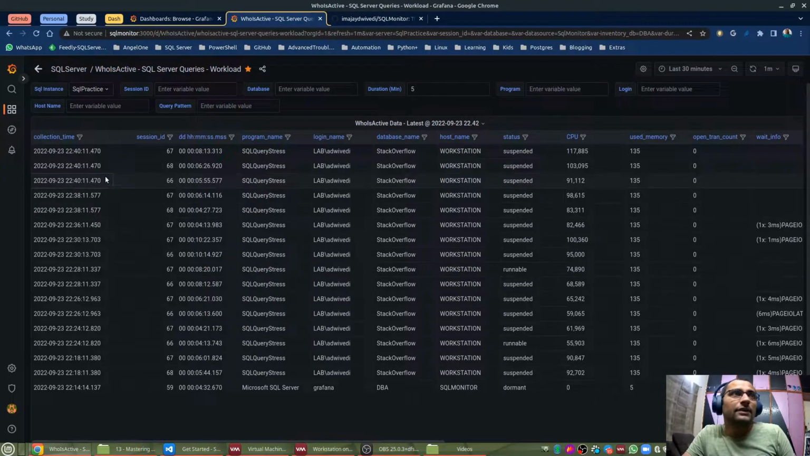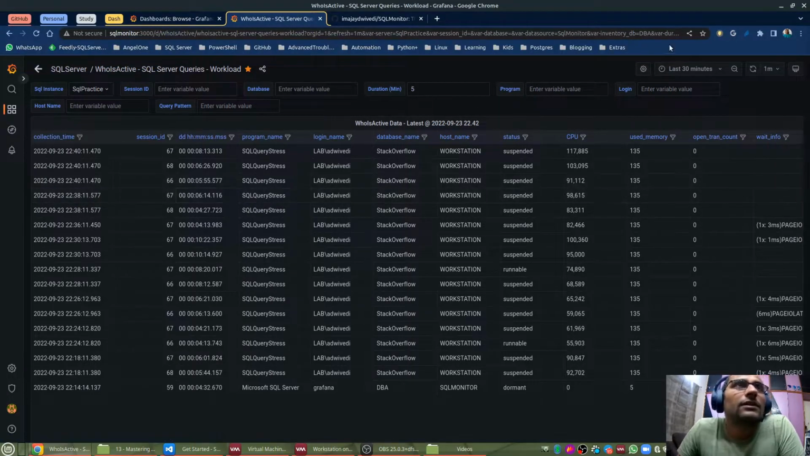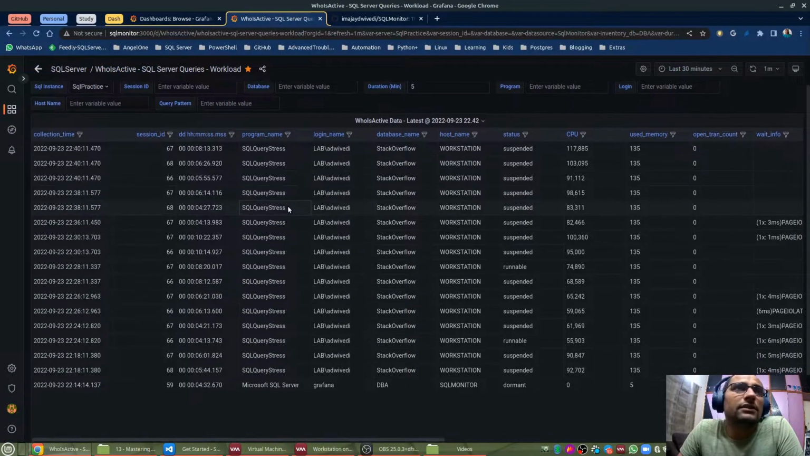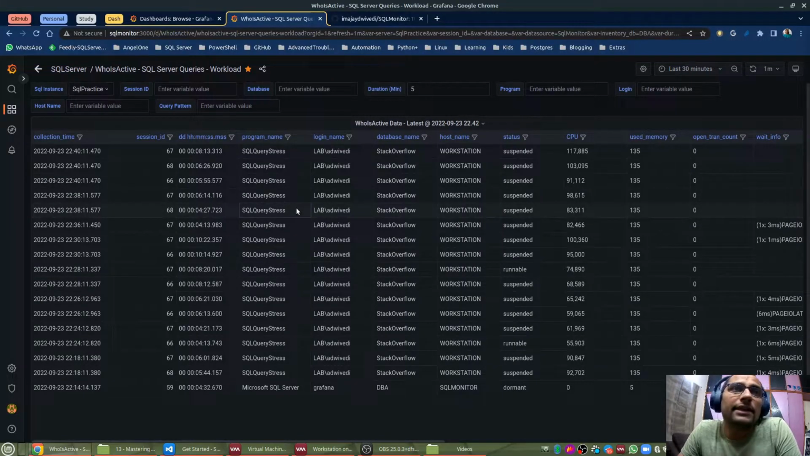You can see here the latest capturing that is appearing in this panel is of 22:40, and before that the earlier snapshot was of 22:38. So in short, we are running sp_WhoIsActive and capturing workload information every 2 minutes or so. So for the last 30 minutes of duration, these are the sessions which have been captured in sp_WhoIsActive.